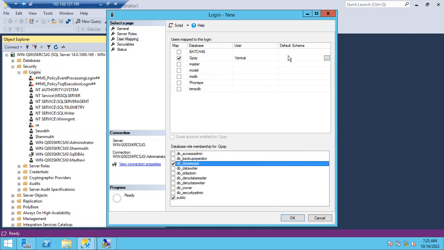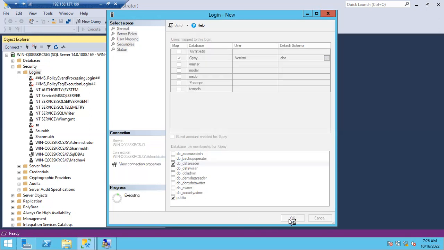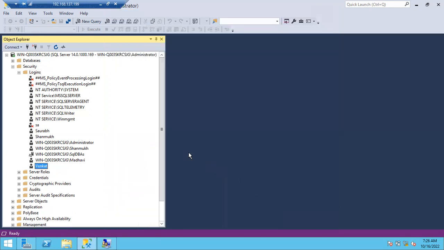Here you have to give the default schema. Default schema is generally DBO. If you don't give it, SQL Server will give it; it's not mandatory. See here, whenever you give access to the Venkat login, it creates a user called Venkat in the GPA database. Like this, we have to give. If they are looking for data writer, you select data writer. If they are looking for DB owner, you can directly give DB owner. No need to give any other roles, guys. In this way, you can create a SQL login and give the access.